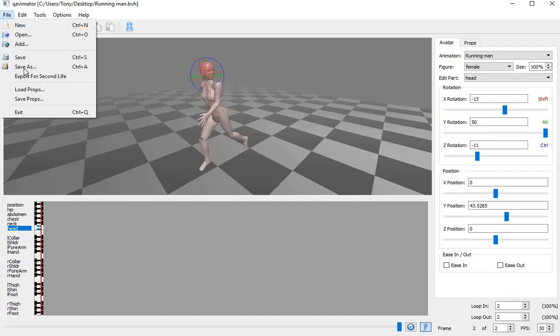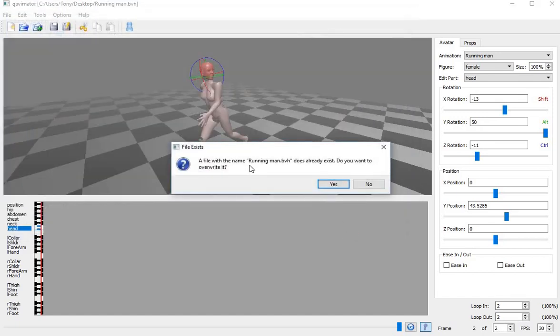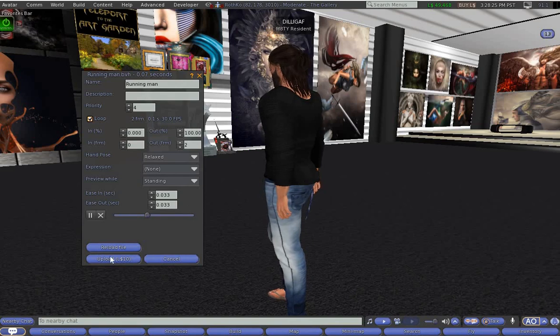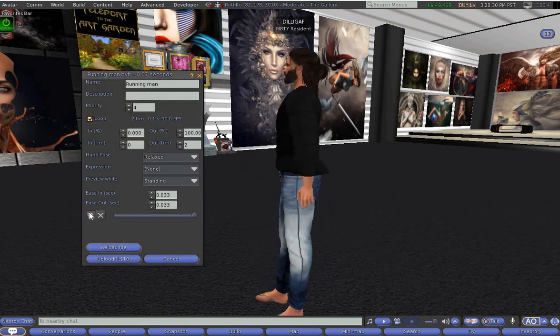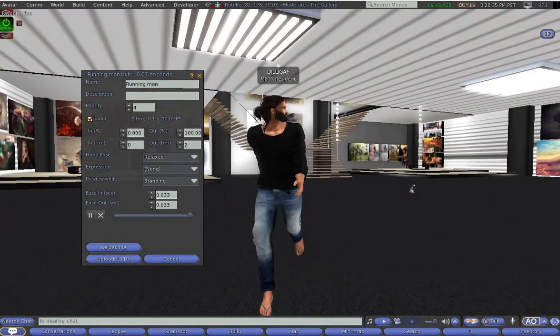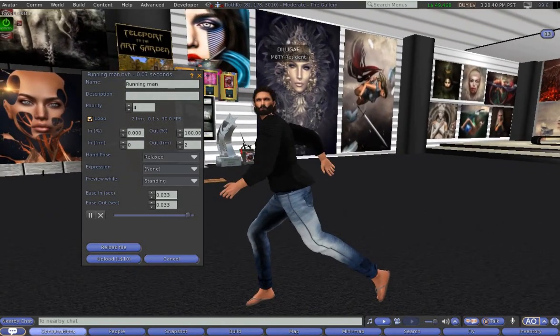Alright, then we just save that again. So we're going to save as. Alright, we've already saved it as a BVH, so I'll save it to the same spot, overwrite the other file. The file with the name Running Man already exists, do we want to overwrite it, so yes. Now, if you come back to Second Life, reload that file, and then press play, and you can see the head has changed. Although I think it looked better looking forward, but that gave an example, so we'll go back.